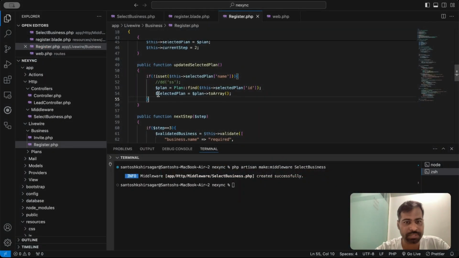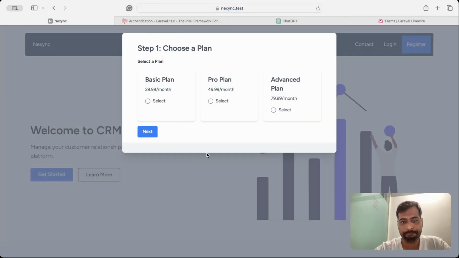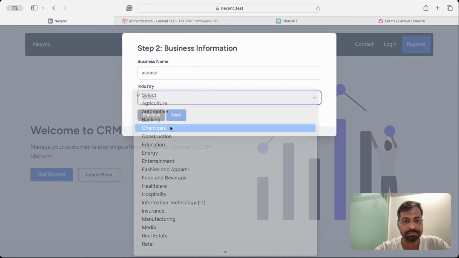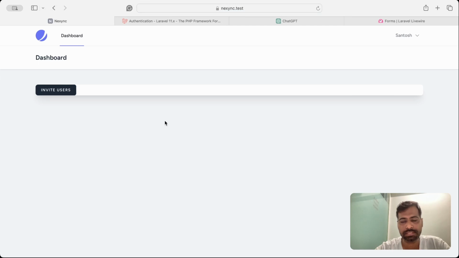Let me check. Okay, this, then selected plan. So select, next, name, chemicals, next. Now this basically a new business is created for that registered user, and basically he is logged in with that particular business.